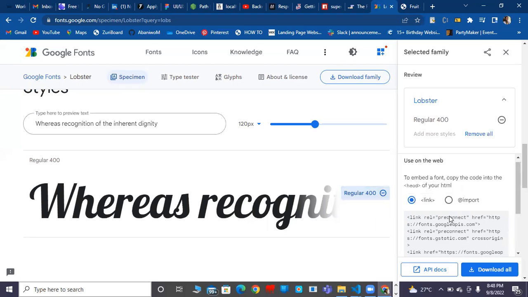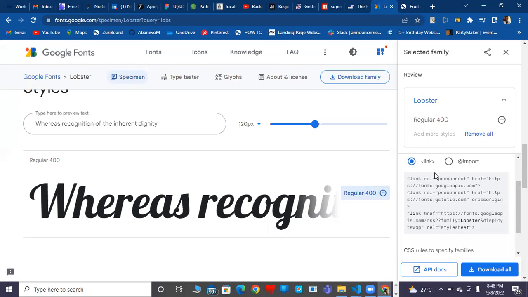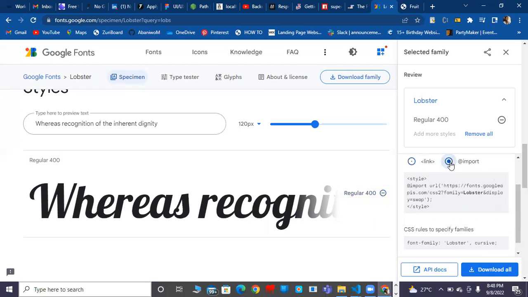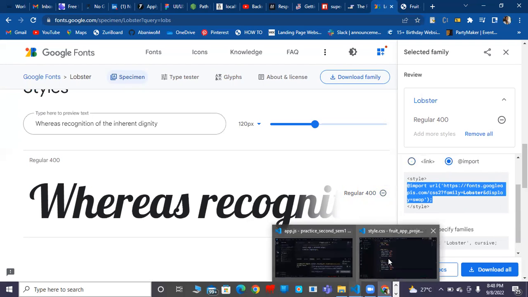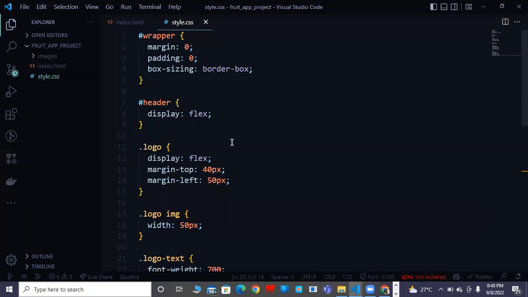So there are two ways of doing it: either you use it in HTML or in CSS. I prefer using the CSS one. It's easier. You just copy this style here, everything under the style, not with the style tag, inside of it. Then you go to the top of your CSS file here at the top.